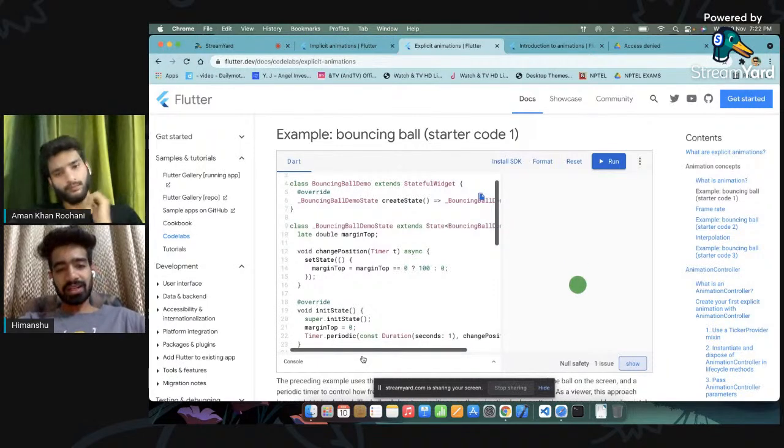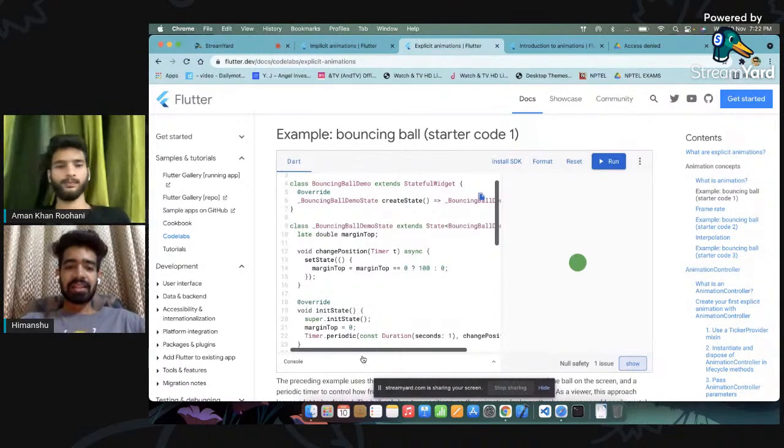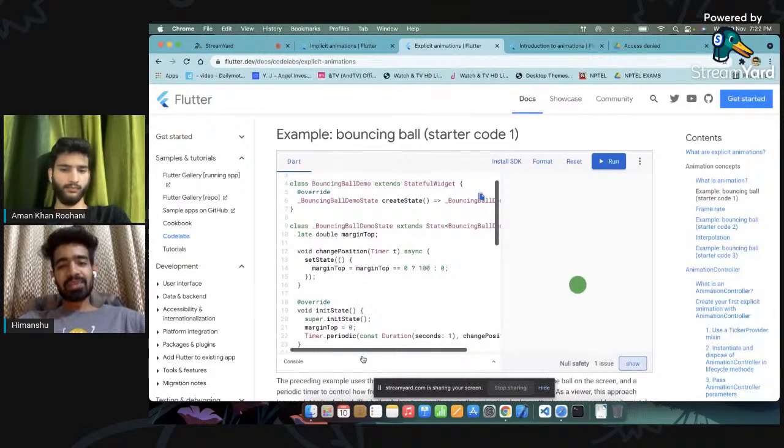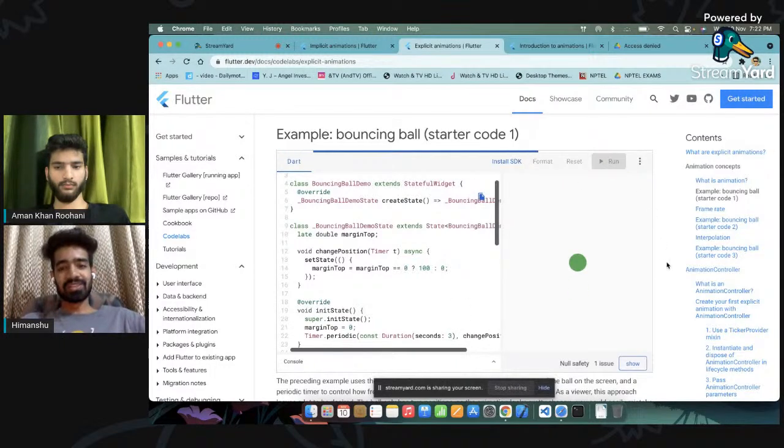So for instance, here we've defined margin top equals 0. Then after that we've called the Timer class. Now we know that it is basically the periodic one, so there is a method called periodic inside the Timer, where we pass the duration as 1 second. What if we change this 1 second to 2 or 3? Basically, it's going to delay the bouncing of the ball. So now we will change it from 1 second to 3 seconds, so the changes will be visible.